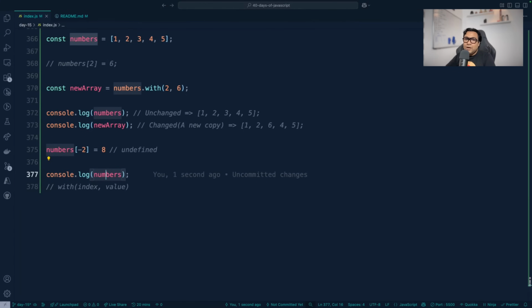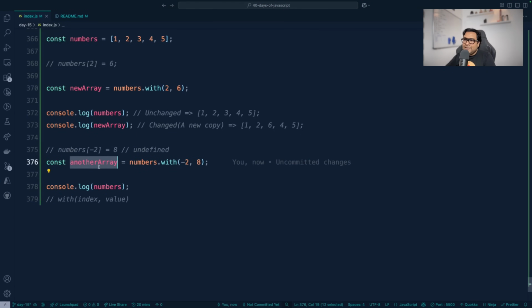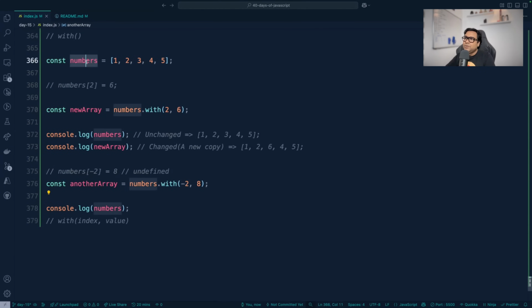So with the with method, how are you going to do this? The same logic I am going to create. I'm going to comment out this one and then put this. I created another array, numbersWith, and here it is minus 2. Now it will start counting from the backwards. The numbers were 1 2 3 4 5. So minus 1 will be just like the at method, the 5, minus 2 will be 4. Now this 4 will be replaced with 8.